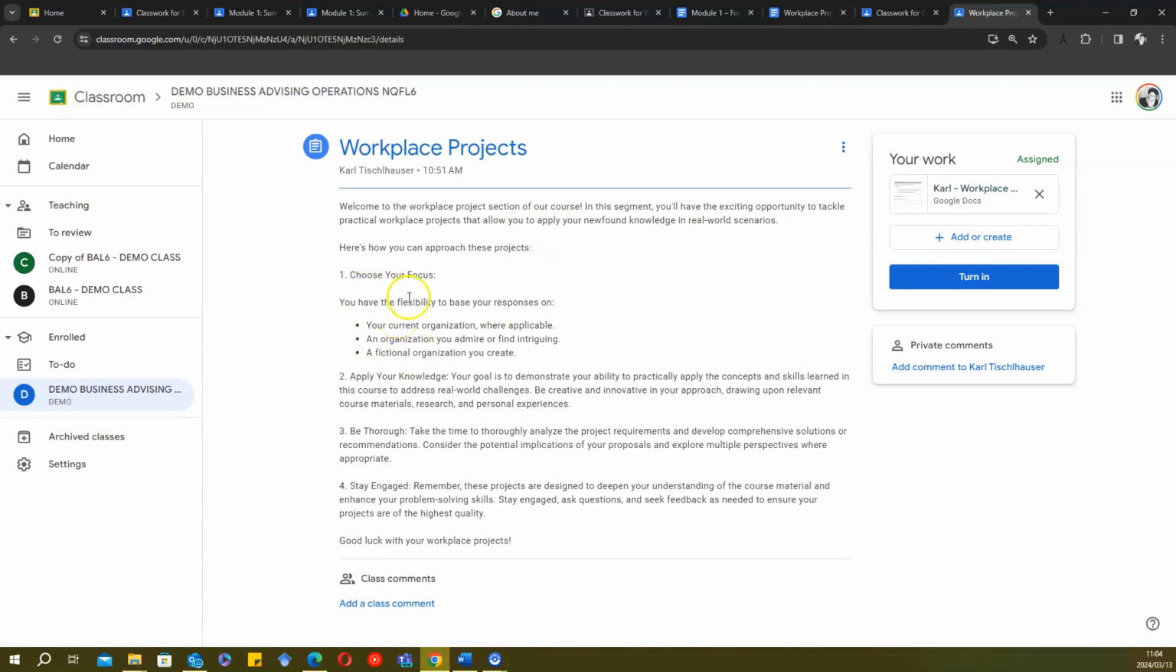So it says you choose your focus. You can choose a current organization, you can choose an organization you admire or find intriguing, or you can just make up an organization. Then the point behind the workplace projects is to demonstrate the ability to apply and develop key documents that you'd use in business advisory. So you need to be able to apply knowledge, you need to be thorough, so it needs to link to what the requirements are, and you need to stay engaged throughout.